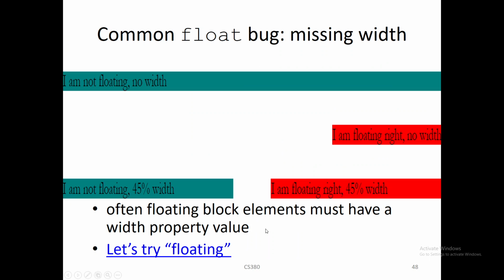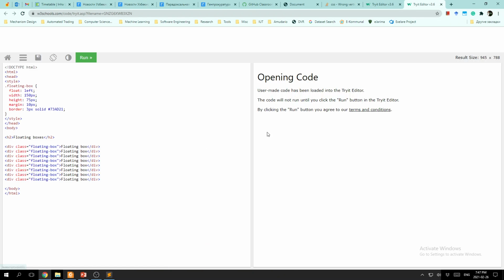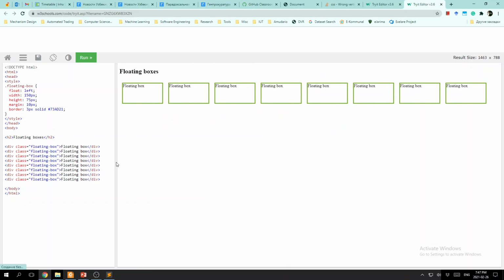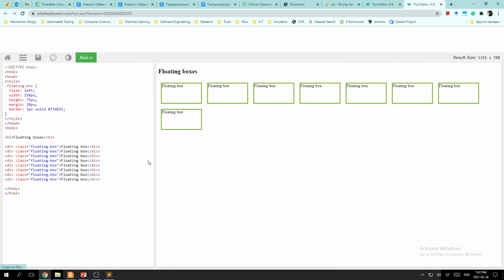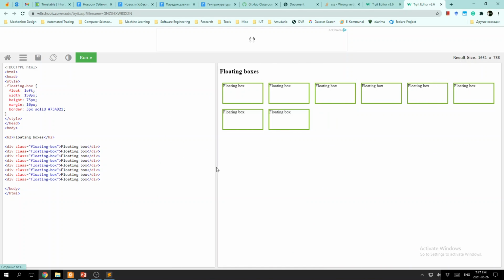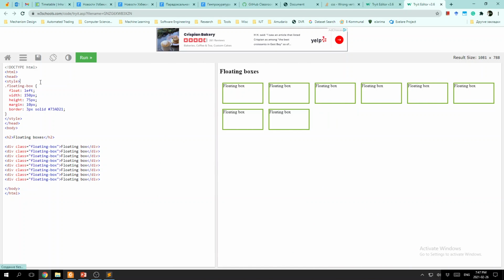Okay, so let me go and try that. So this is an example for floating boxes. You can see it is behaving in a similar way as we showed with the flex boxes, right? So what's happening here? I specified a floating box, right?